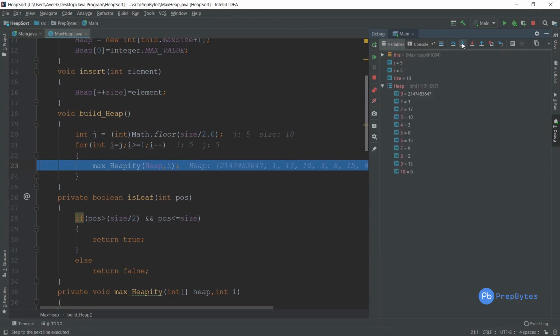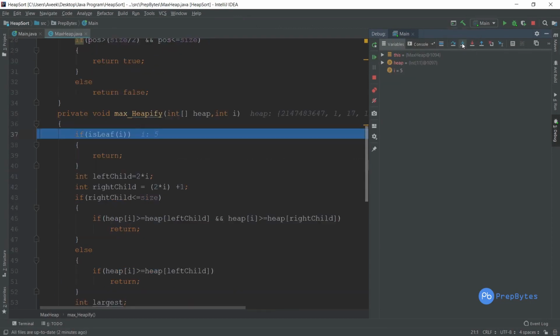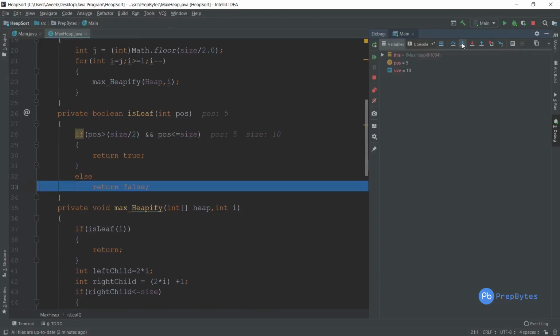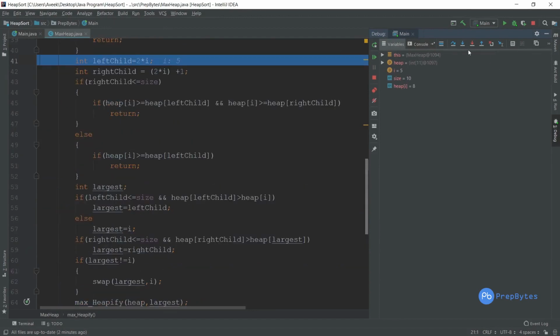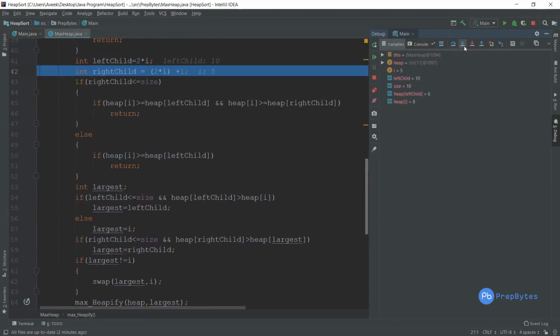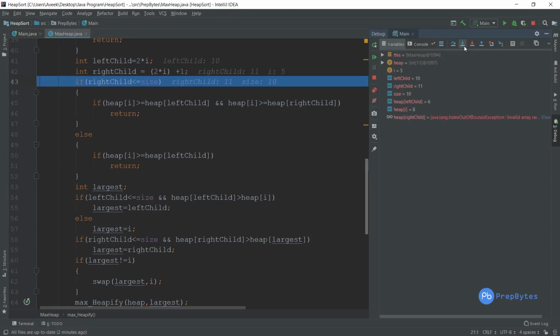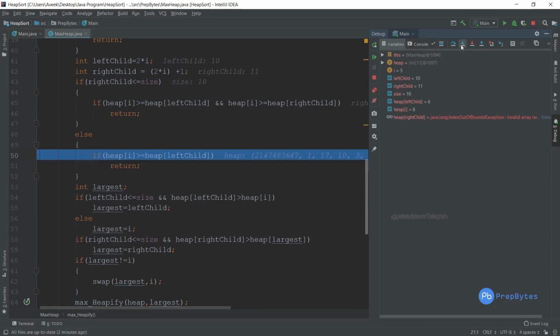After max heapify is called, it will go to the max heapify function. It will check whether it is a leaf or not. It will return false because it is not a leaf. Now it will calculate the left child, which becomes 10, and the right child, which becomes 11. As you can see, the right child is out of bound, greater than my size, so this condition becomes false and we go to else.